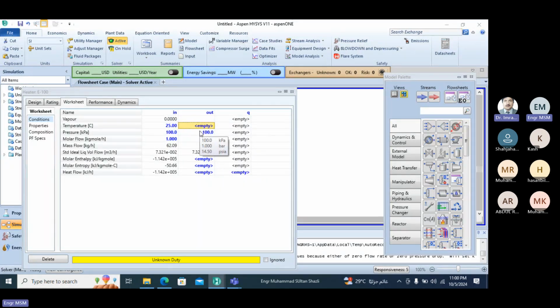Temperature 67.03. Enter. So you see it again calculated almost the same figure, 0.5099. Now you have given temperature and pressure, so vapor fraction and heat are calculated.